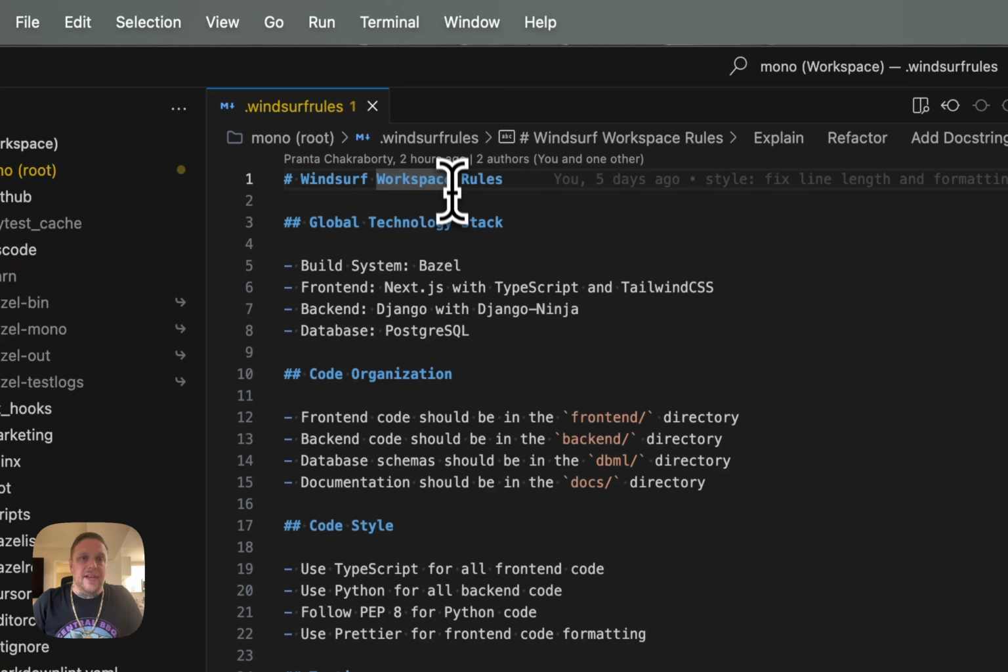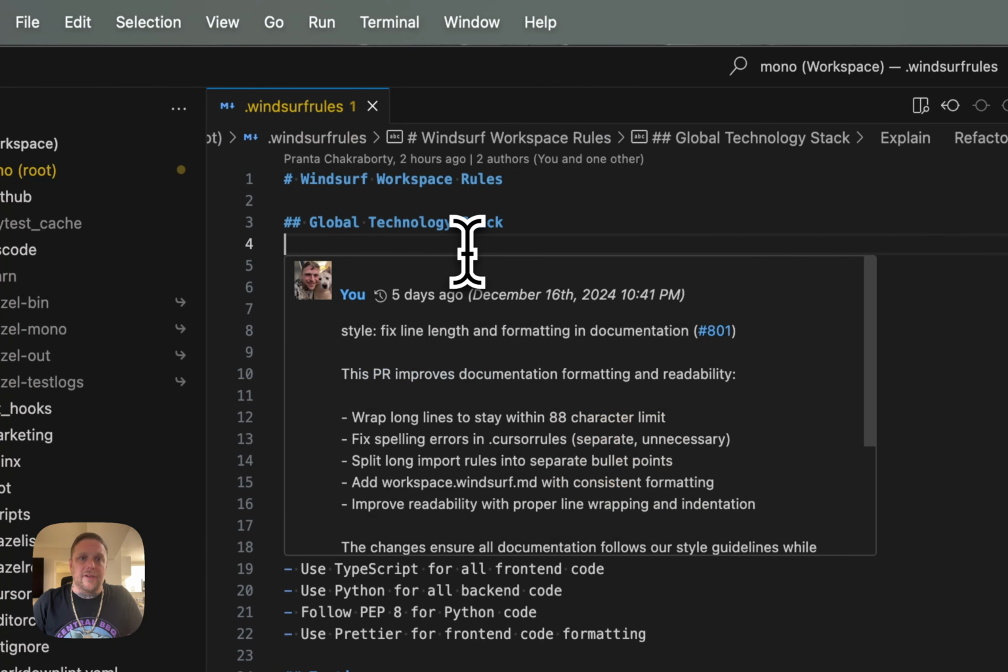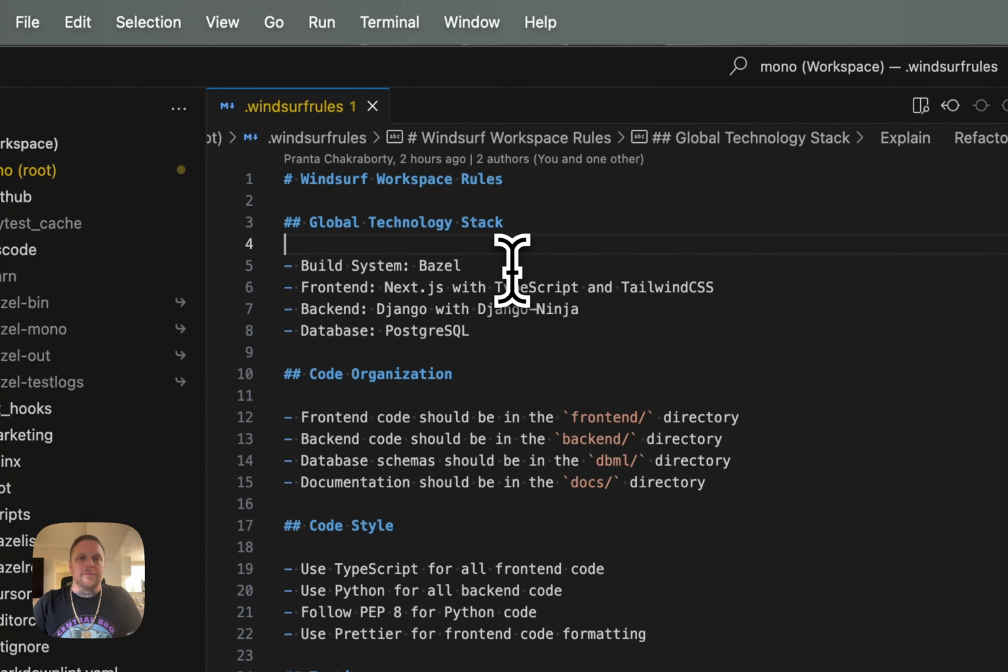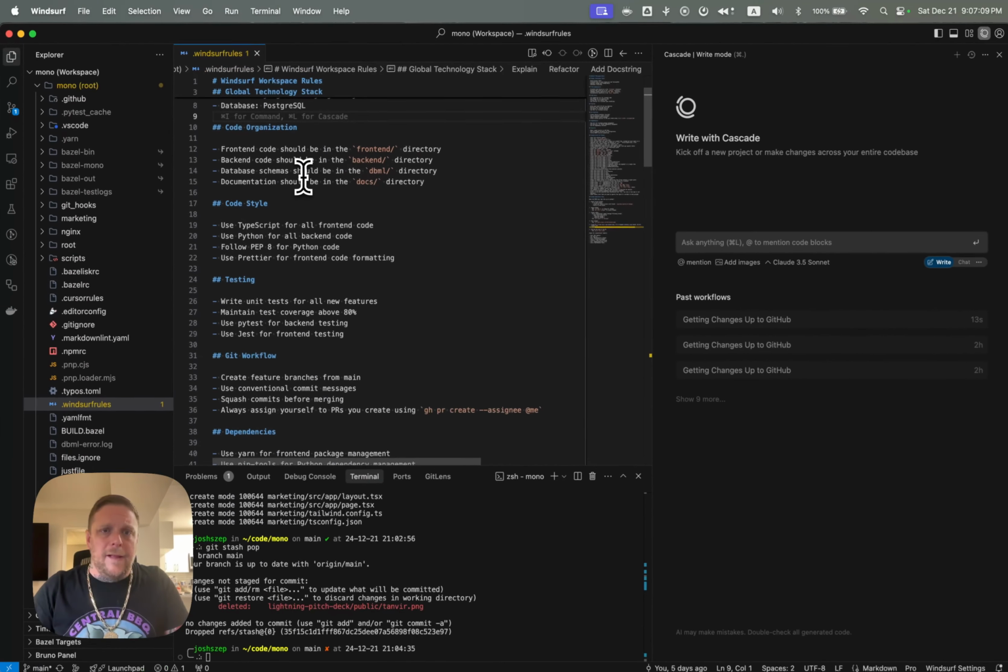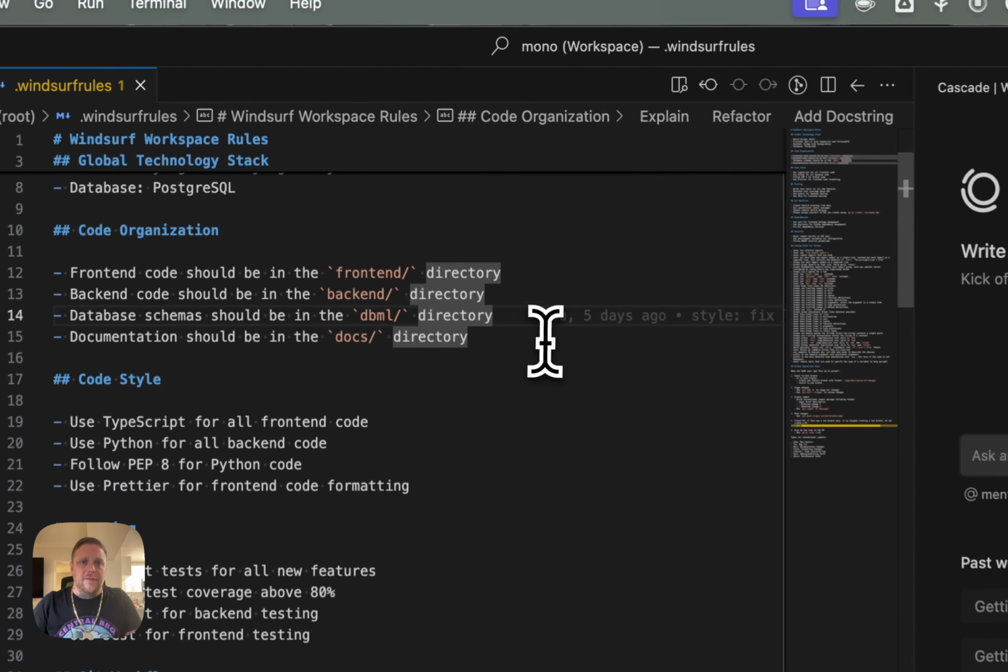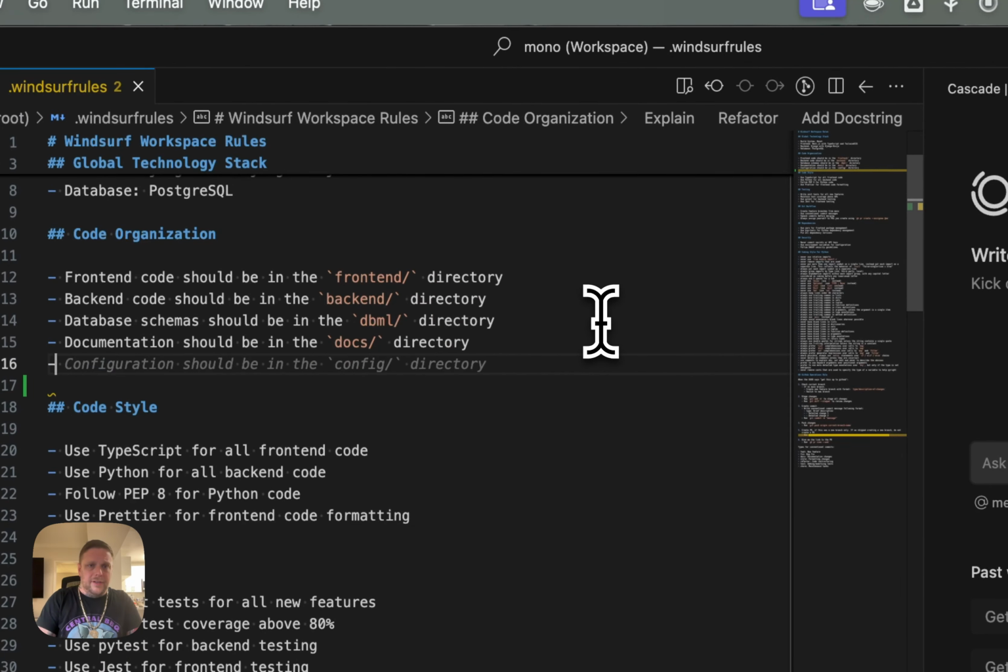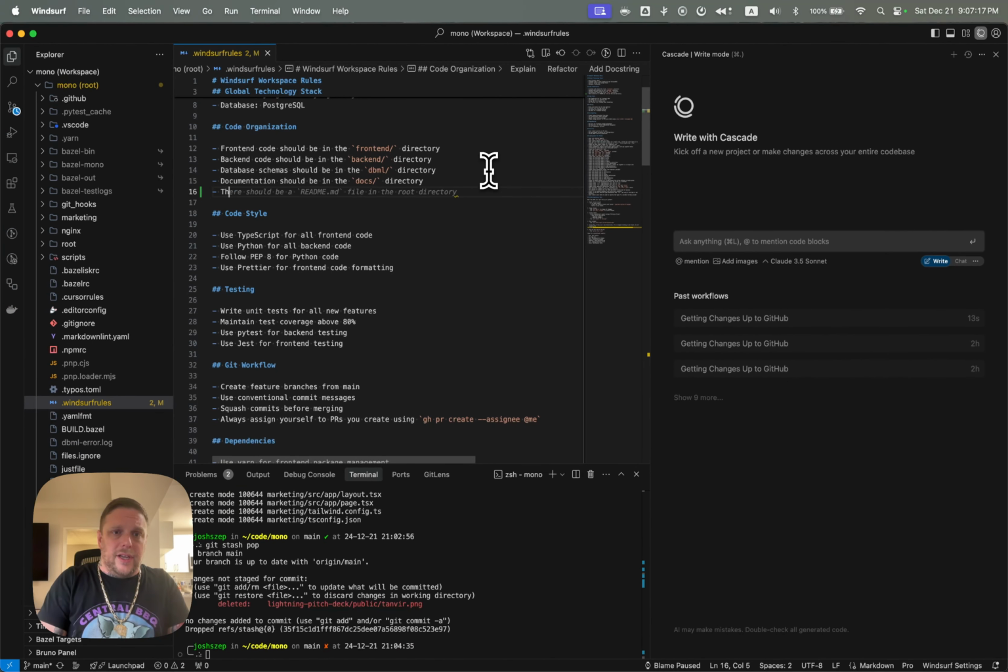So from the top down, I wrote it in Markdown. You don't have to use Markdown, but it's our standard document format, so it makes sense to write the rules in Markdown. And I tell it some basic things about the technologies that we're using, how the code is organized. In fact, I'm going to modify this and add on: marketing website code should be in the marketing directory.